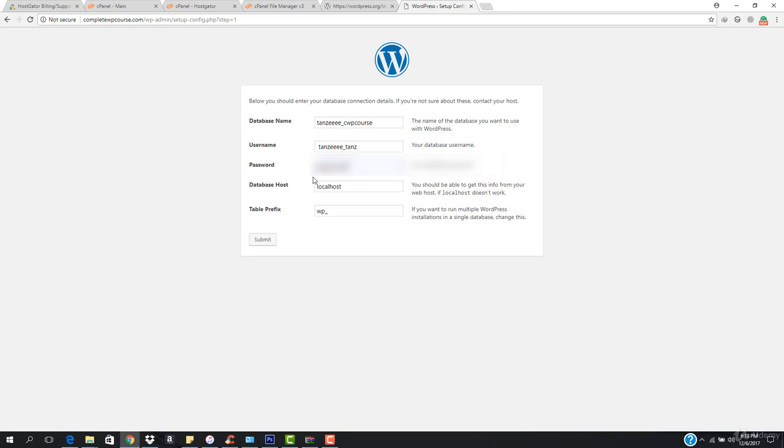Okay, the database host is going to be localhost, and then the table prefix. If you want to run multiple WordPress installations in a single database, change this. If you want to install 3 or 4 WordPress sites, we will be creating subdomain names here. I just want to add the prefix WP main underscore.